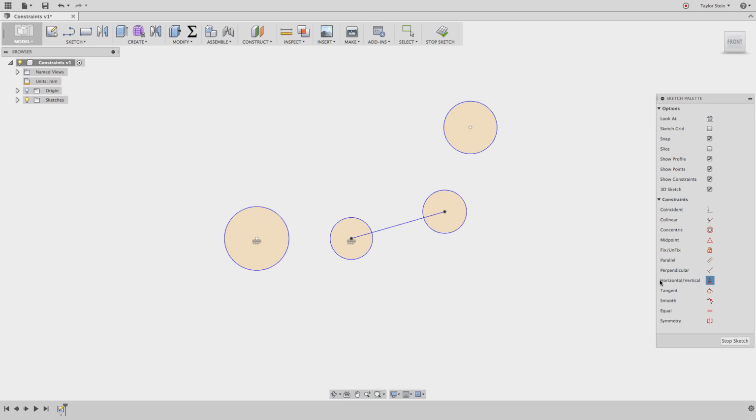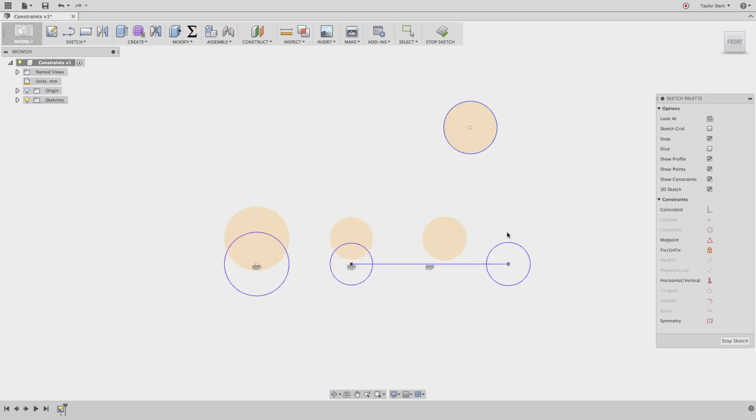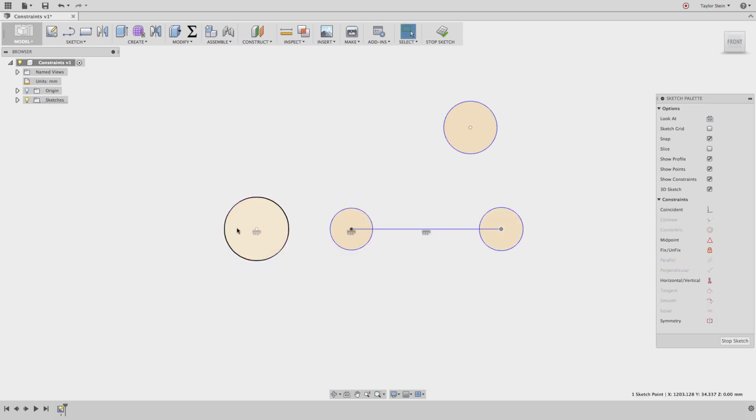I can also apply this horizontal constraint to a line, so if I pick this line over here, now that line has to be horizontal. So I can adjust the location of this circle, move everything up and down, but all three of these objects here have to remain horizontal from each other. I can also choose the same horizontal/vertical constraint over here, and if I choose this point and this point, they become vertical from each other, and that's because those 2 points are closer to vertical than they are horizontal.